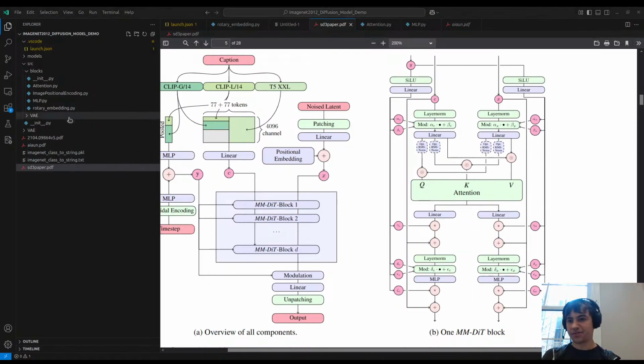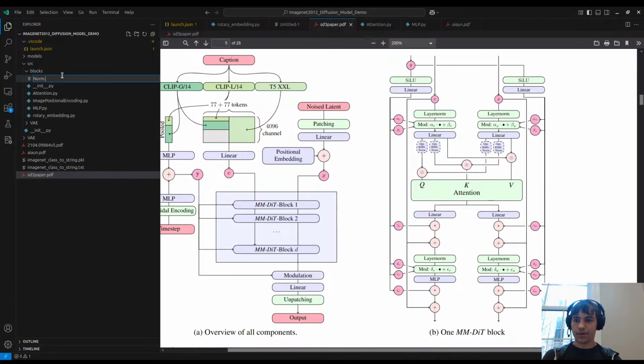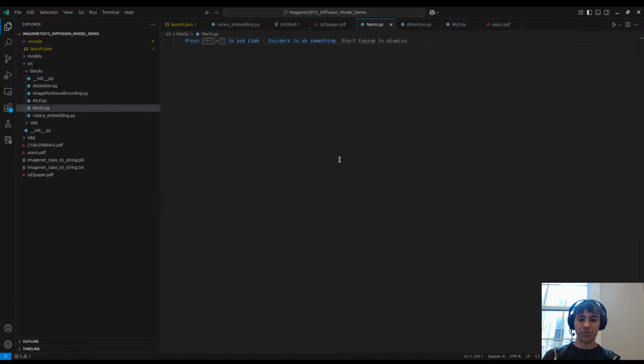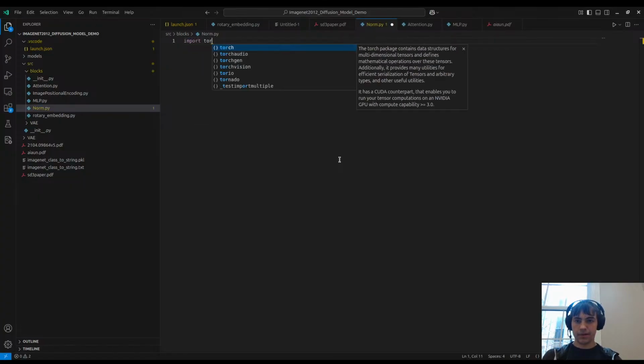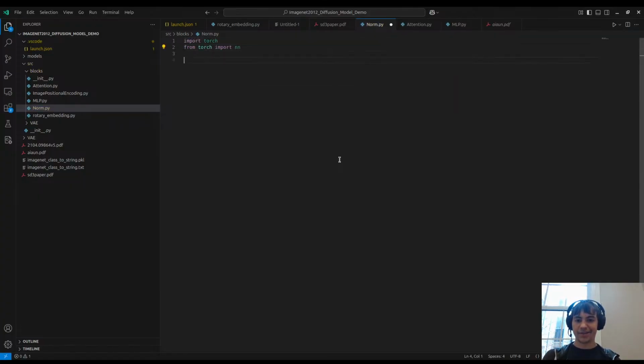And the norm's really simple. It's just a layer norm, norm.py. A layer norm and then 2 linear layers. So import torch, good old imports. Define init. And we're going to take in the dimension and the C dimension. The C dimension can be different than the actual dimension of the model itself. So that's why I have both of these here.